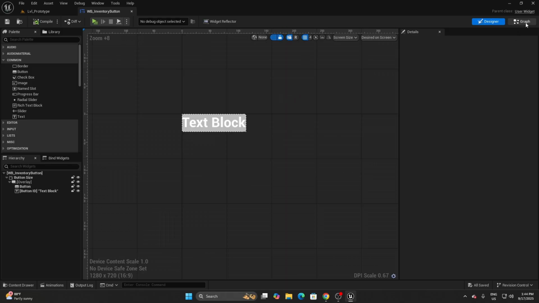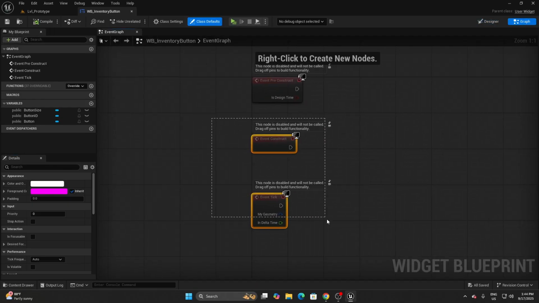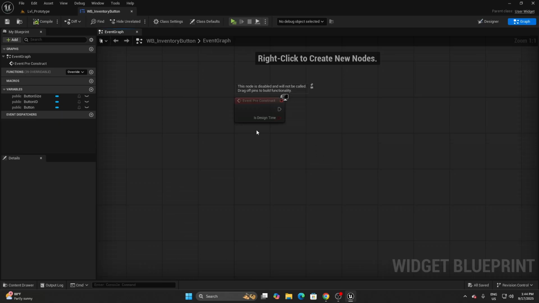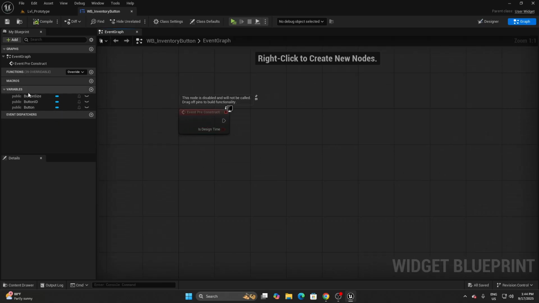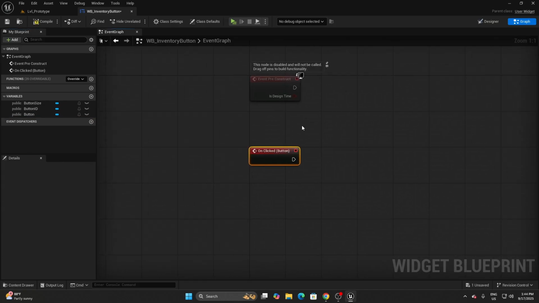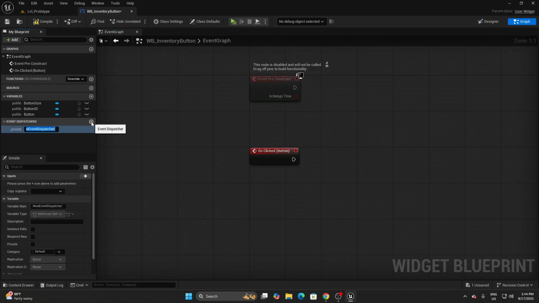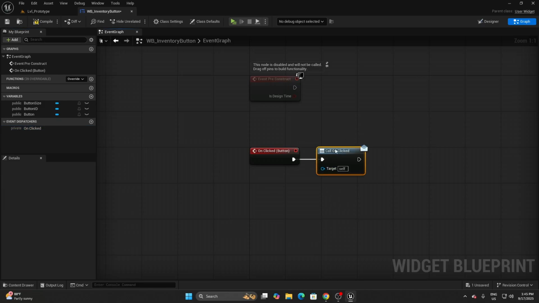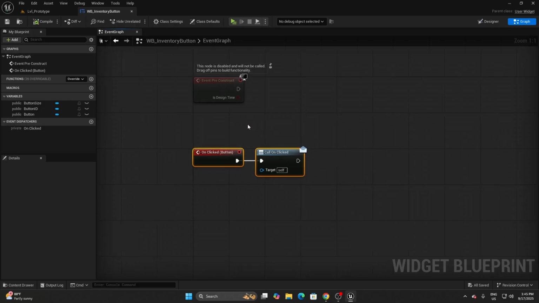Let's head over to the graph. We can delete the event construct and event tick. And let's click the button variable and override the onClicked event. And we will create a new onClicked event dispatcher so that when we click the button, it will call this dispatcher, giving us the ability to create a new event in different widget blueprints.